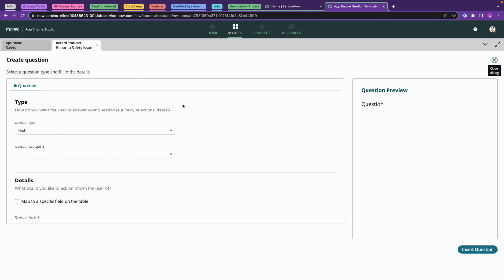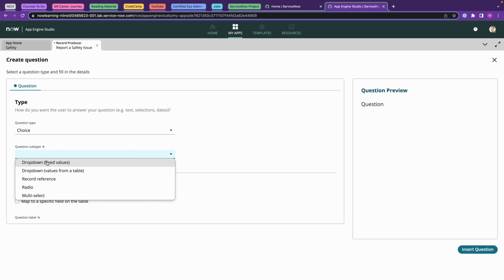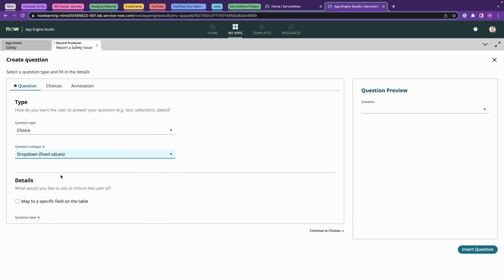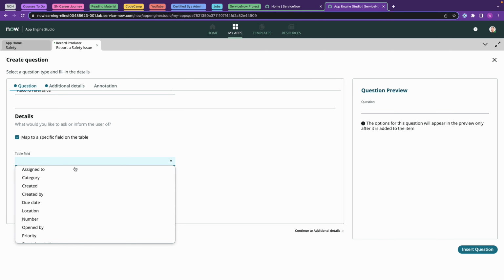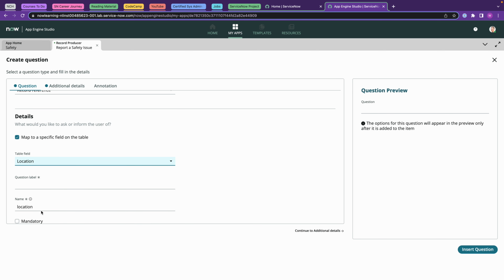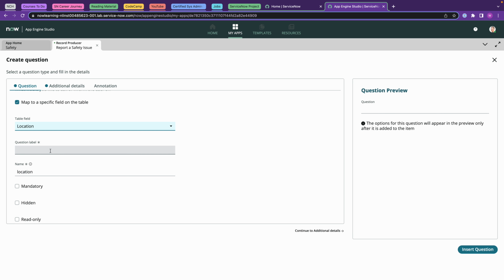Add another question, and this is going to be a choice again. So we're going to have choice, and then drop down fixed values. No, sorry. Actually, this is going to be reference, and then we're going to map this to the location field, making this mandatory. The question label is: where did this issue take place?